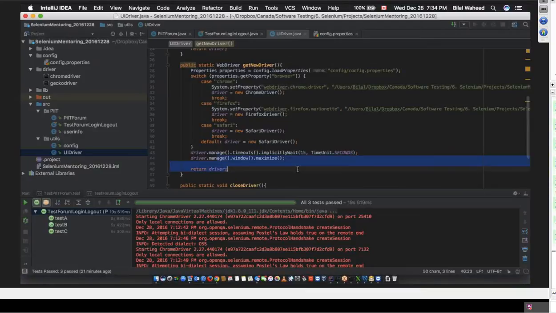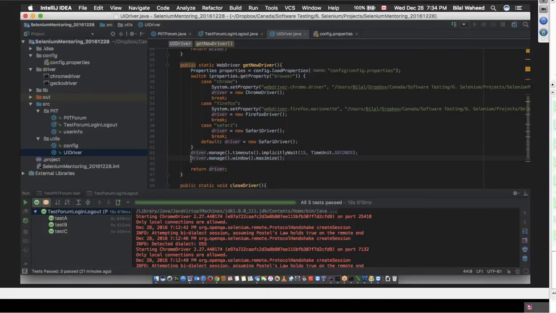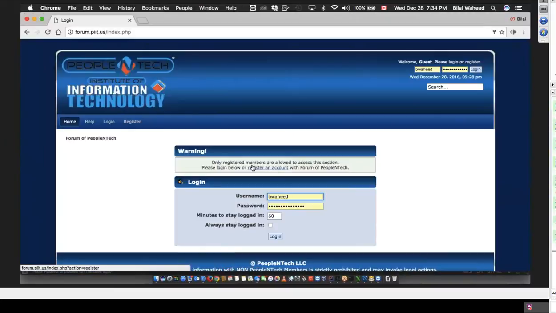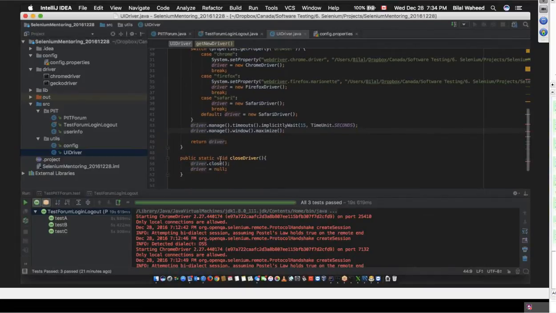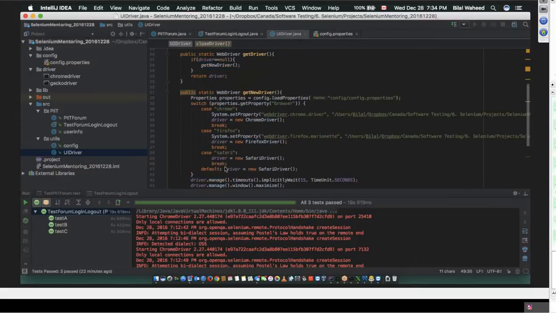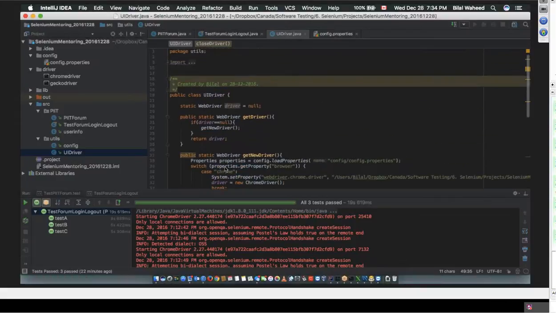And with maximize, we're just setting it to maximize. We don't really have to do it. Once we get the hang of it, we won't really need to see what's going on here. We would just run it in the background, and if it passes, then it passes. That's it. Then we have a method to close the driver as well. We need to exit the application, close the driver, and set it to null, so that it's not taking up space in memory. So these are the three methods that we created.